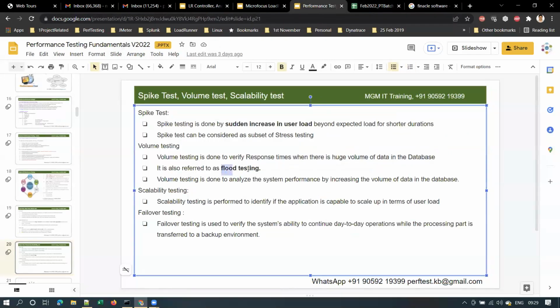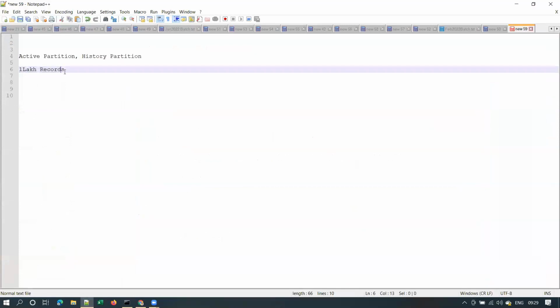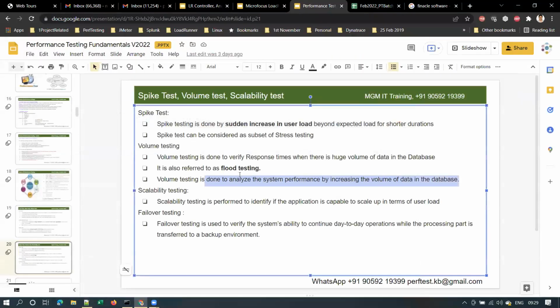This volume testing is also called flood testing. Flood testing is done to analyze the system performance by increasing the volume of data in the database. Suppose the net banking application you are testing has a cutoff of 1 lakh records in the database. Then you should populate 1 lakh records in the test environment and do this volume testing, right? We'll discuss this later on, once we complete scripting.